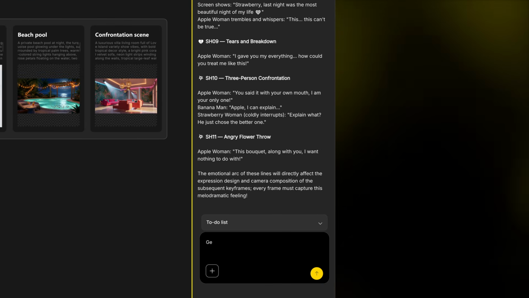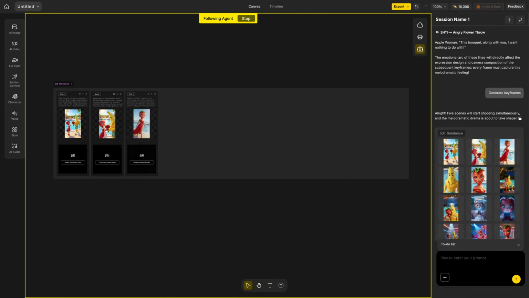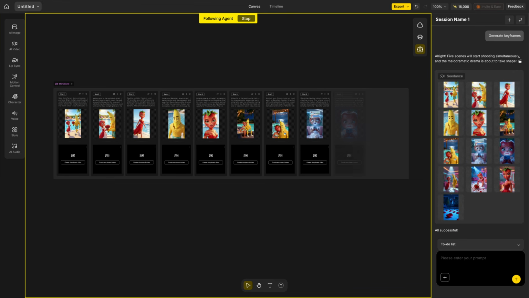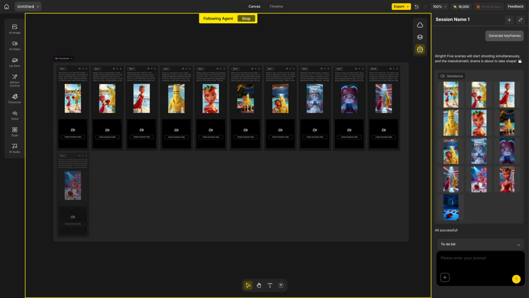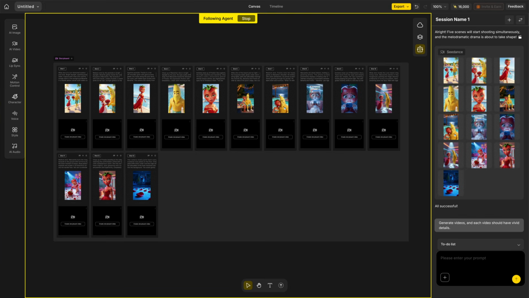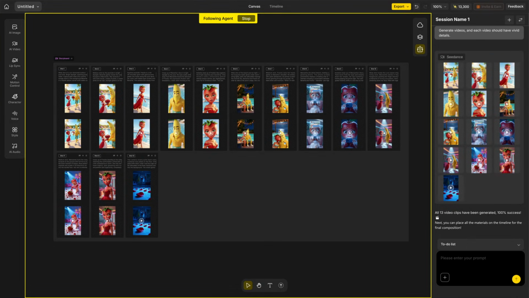Now for the keyframes, and this is where it gets insane. The agent handles the whole batch in one go. The visual logic between shots is seamless, and the quality is crisp. Looks ready. Let's hit generate. I'm going to skip ahead a bit so you don't have to wait. And boom, we're basically done. Let's have the agent sync everything to the timeline.